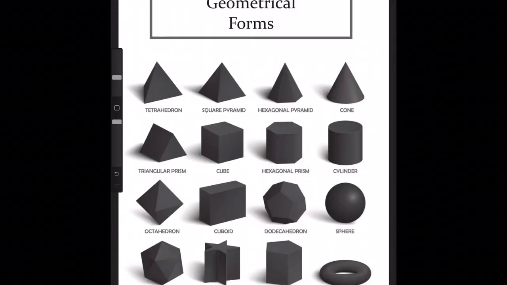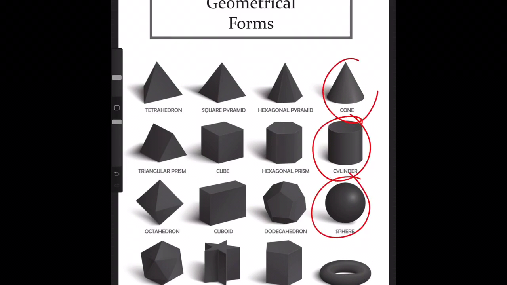These are all the types of geometrical forms, and we have many and many. They are all man creation. There is cylinder, sphere, torus, cube, cuboid, all of them. But we will focus on cone, cylinder, sphere, and cube, and the square pyramid.